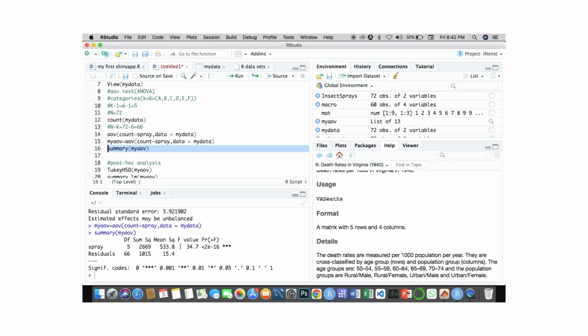And you know how to get the F statistic or the F value. The F value is simply the mean squared for the spray divided by the mean squared for the residual. So if you take 533.8 divided by 15.4, you'll be getting 34.17. And you can see that this is highly significant, because it's almost close to 0. So we can say this value here is highly significant. So this is how you extract values, or this is how you compute ANOVA inside R.